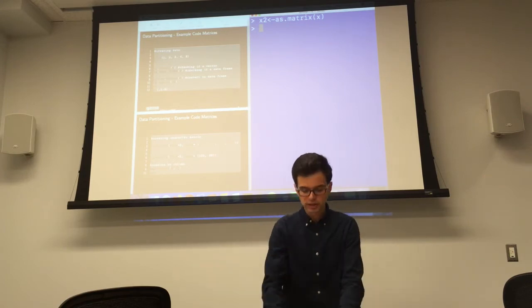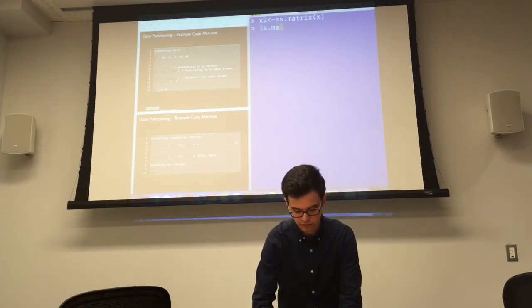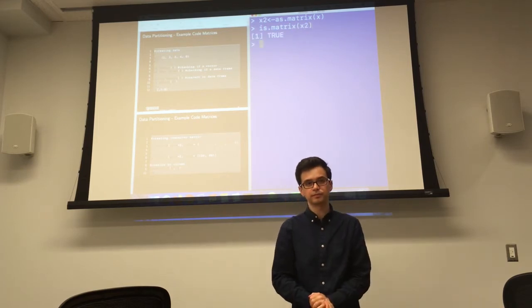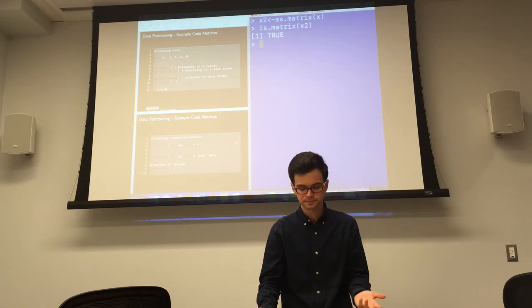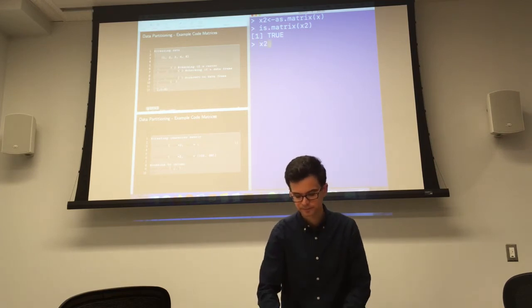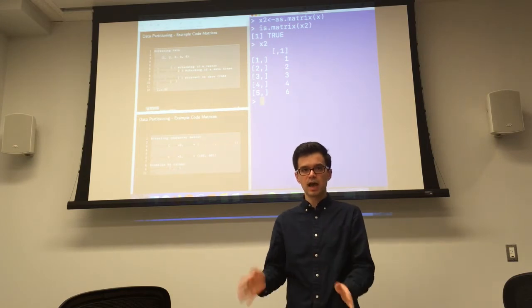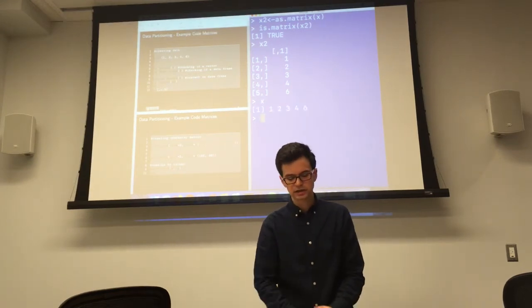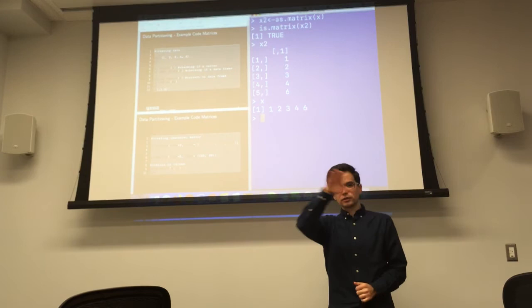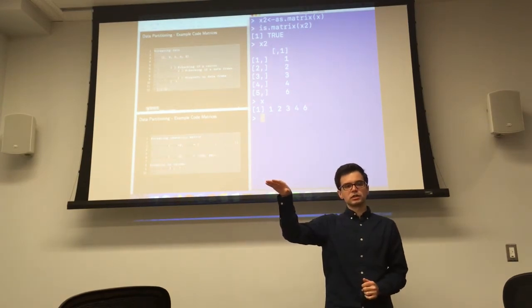So without even looking at it, I can just use the is.matrix function to check if x2 is a matrix. True. So we know it's a matrix. Now let's look at it. Okay, notice it's a little bit different from x. Remember what x looks like? Just a long row, essentially.